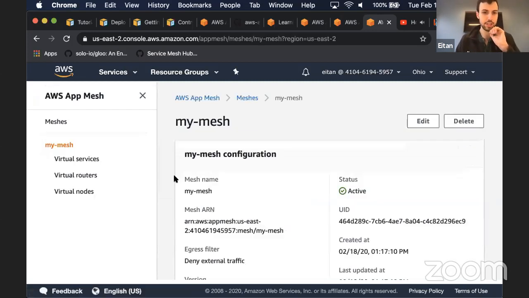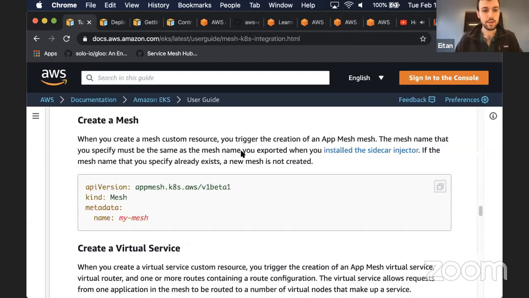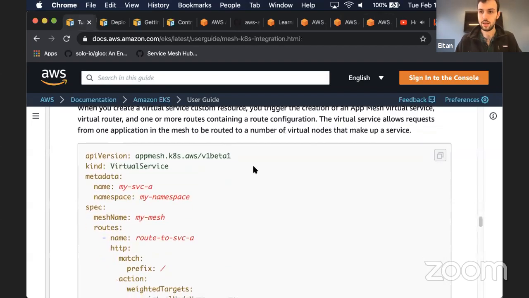We have my mesh. Now, as I said earlier, this mesh doesn't have any resources on it yet. The three main resources are the virtual services, virtual routers, and the virtual nodes, and we have only created the mesh resource. The purpose of the controller is to sync the custom resources that you're writing into Kubernetes with the AWS API, and that's working seamlessly so far. So let's continue with the tutorial.